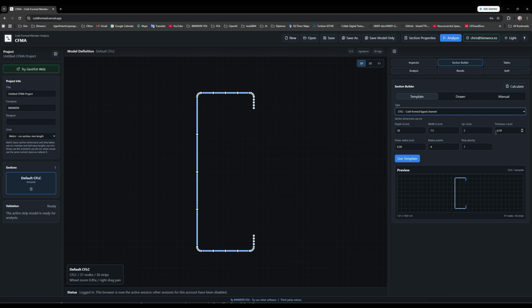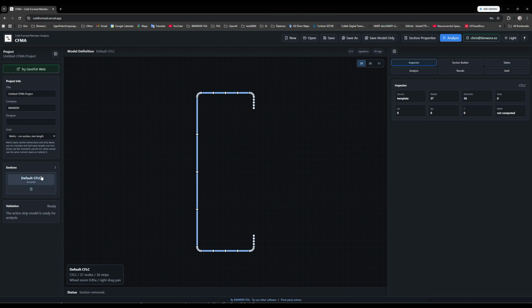I'm not going to re-enter all of the values, but of course you can. The preview is dynamic, so that'll update as you enter the values there. When you're ready, you click on use template. That'll add it here to your sections. I've already had one, so I'll just remove that one again. And it's as simple as that.